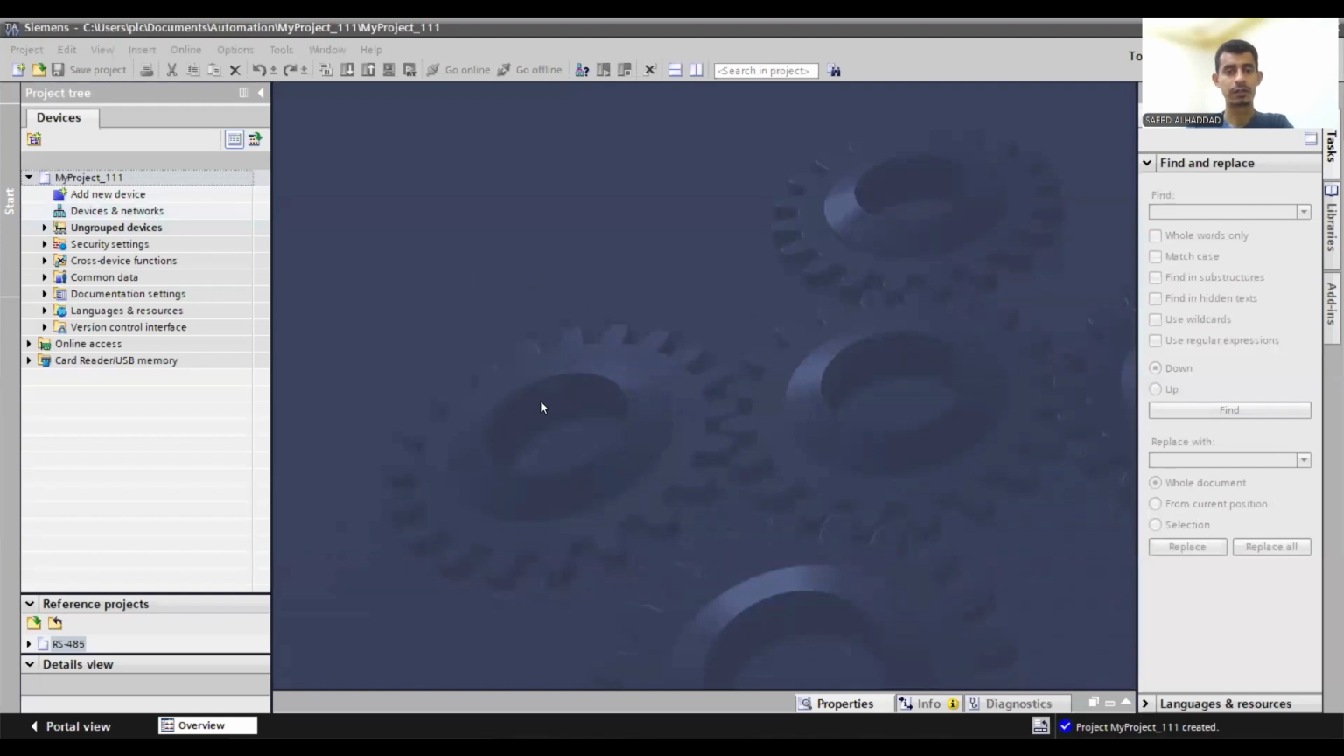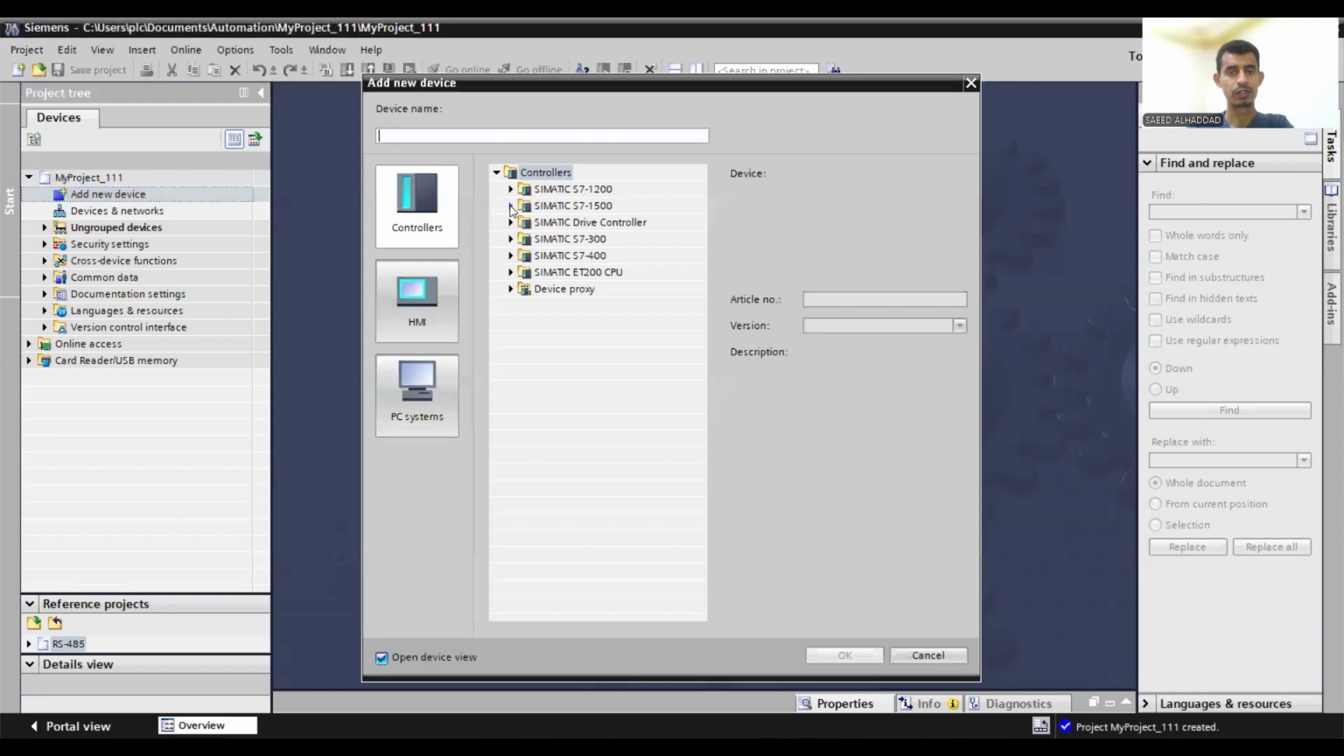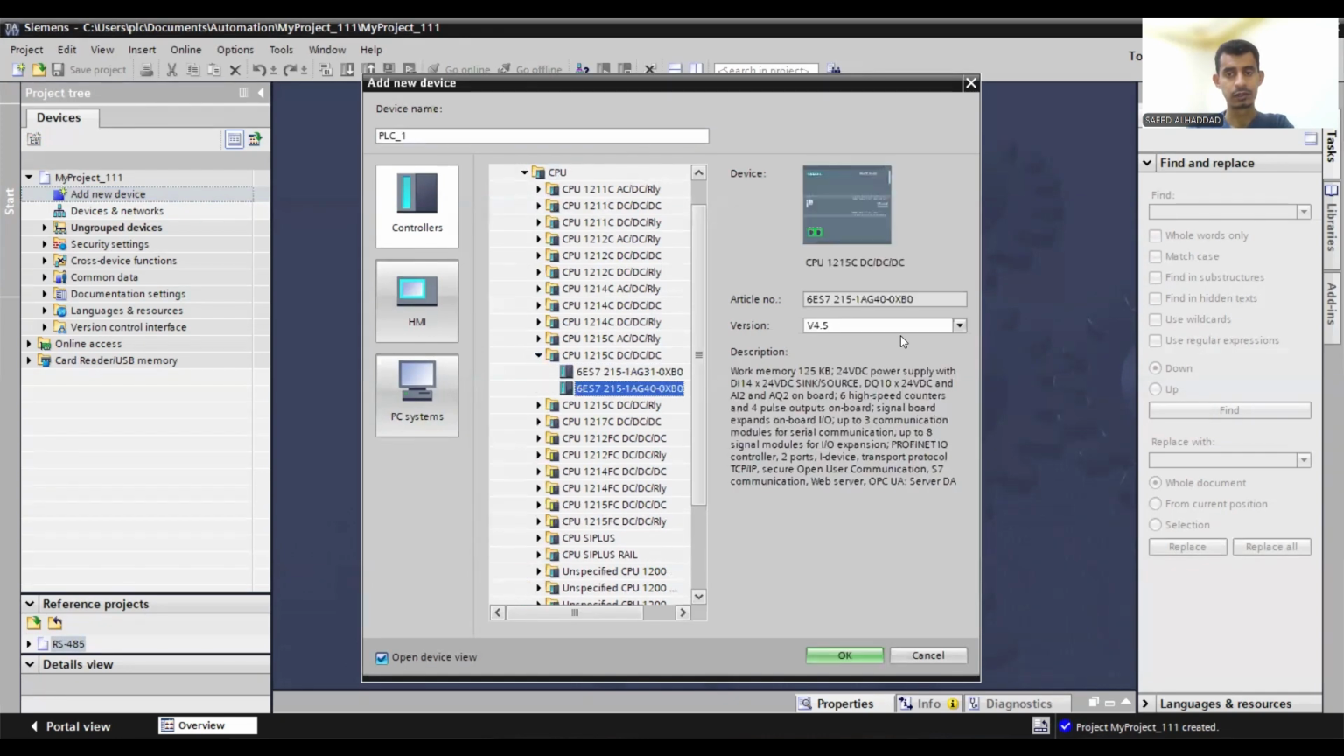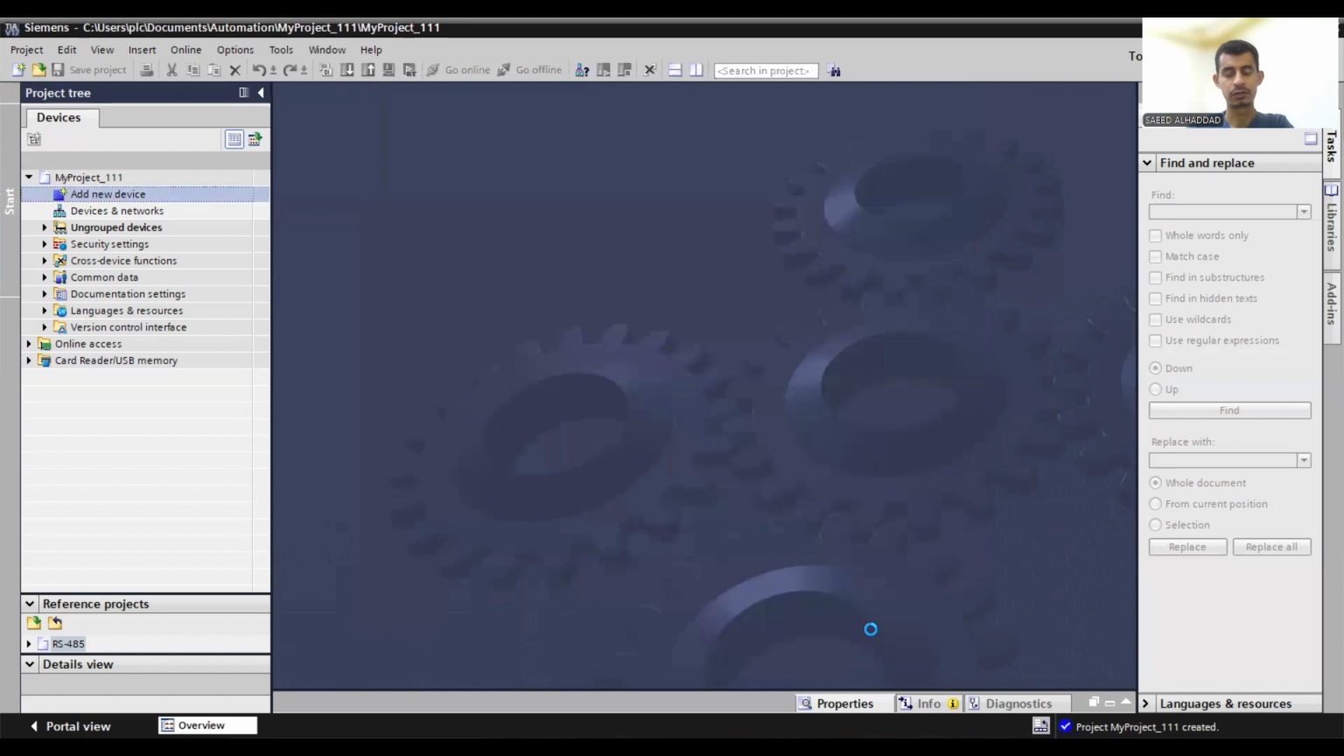Okay, so this is my TIA Portal software. Before we go to the steps of upgrading the firmware, I just want to show you something here. If we go to add new device and select the 7-1200 PLC, this is my CPU. If I select the older version, version 4.2, and click OK, it will add this CPU to my project.